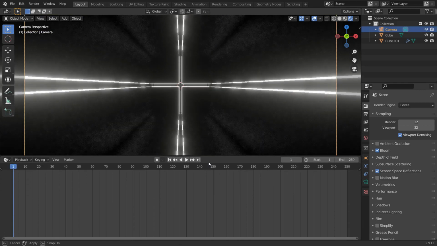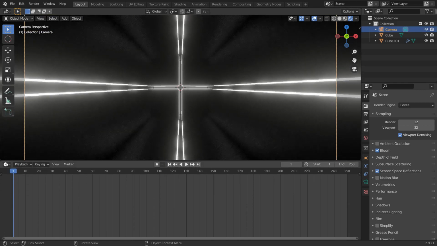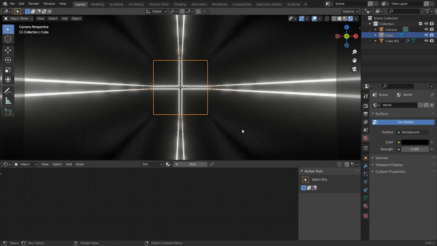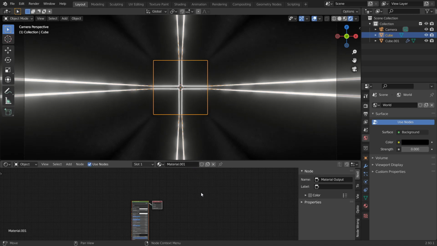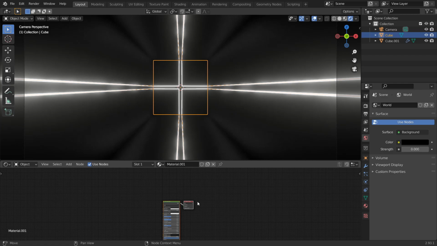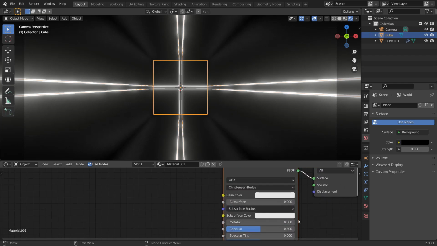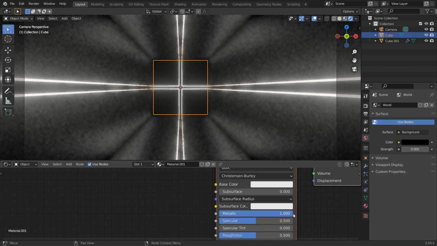Pull this up and select Shader Editor. Make sure the other cube is selected, I mean the cube which doesn't have the wireframe modifier. And click New Material. You can press N to close the side menu. Make it metallic and gray.